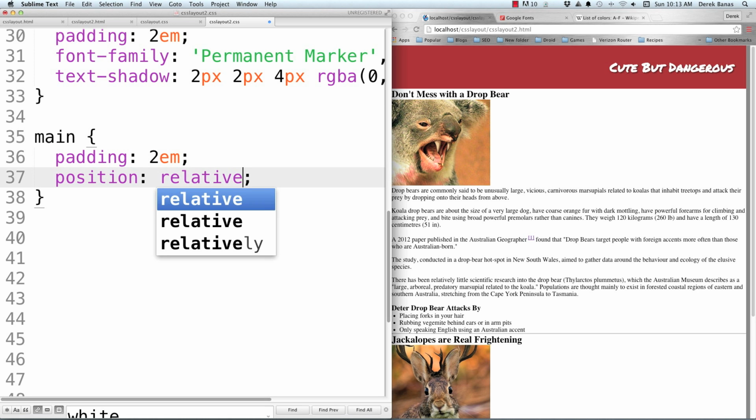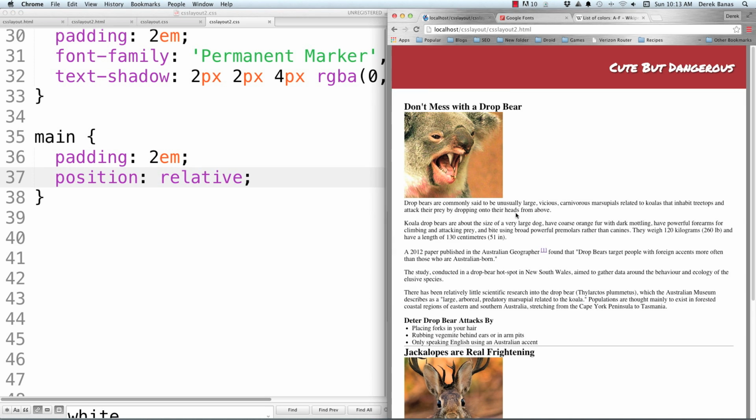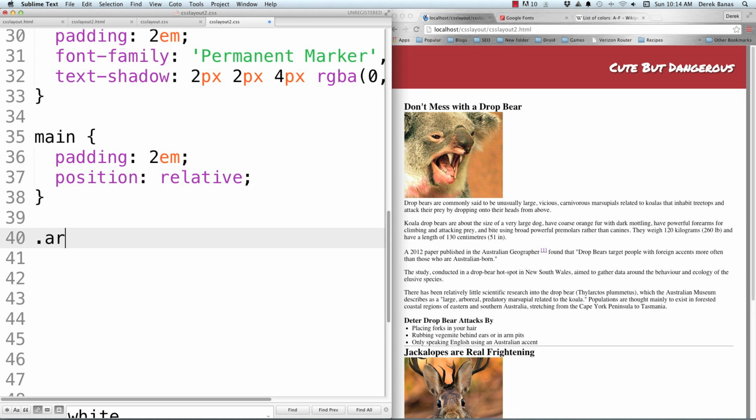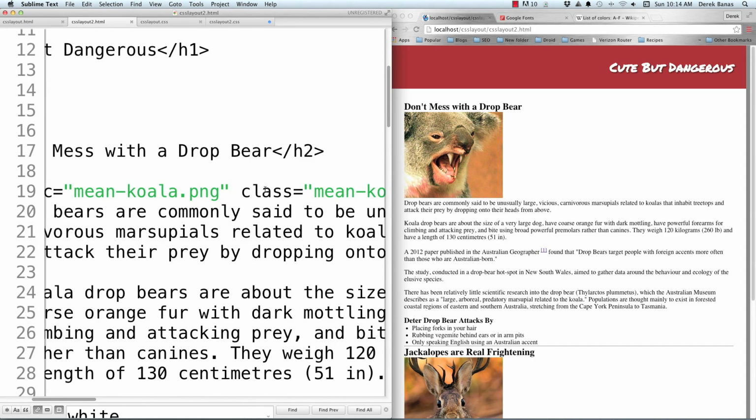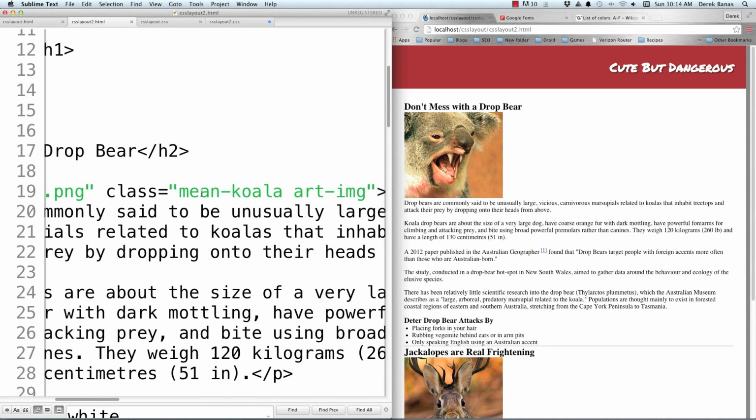That means I'm going to be styling some things inside of here, absolutely. So let's save that. And now you can see it fits better inside of the screen there. Let's go and target our image. I gave everything a class in this situation so that I could specifically target the mean koala picture right here.